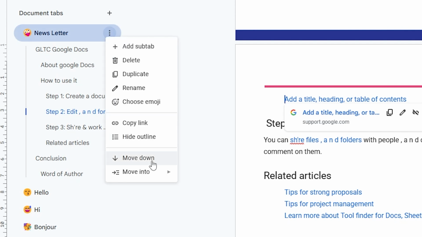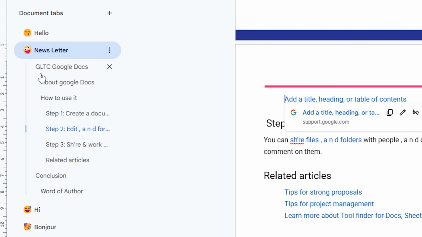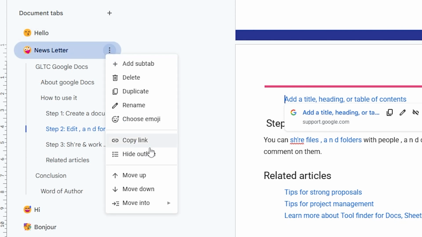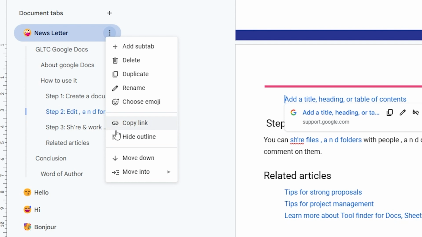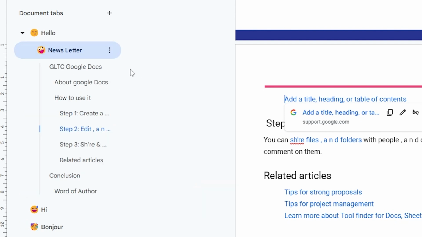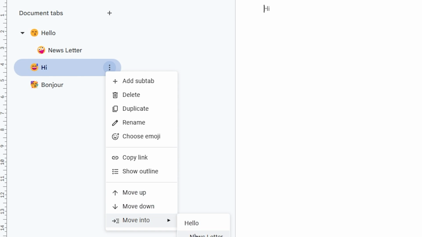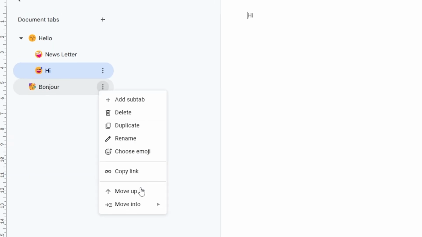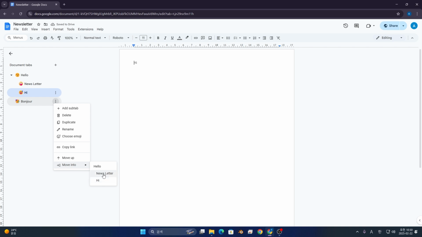And next is move down. When you press this move down, this will be directed down below it, and when you press move up, you can move it back. Next is move into. When you hover over move into, you'll see the other tabs you have. When you press hello, it will be moved under the hello tab. Like this, you can also press this and go under the hello. Maybe this one under hi. Like this, when you have multiple things, you can press this collapse of tabs to close this.